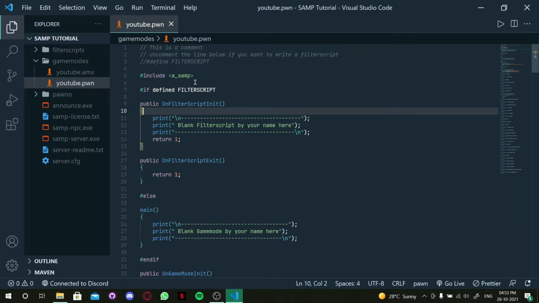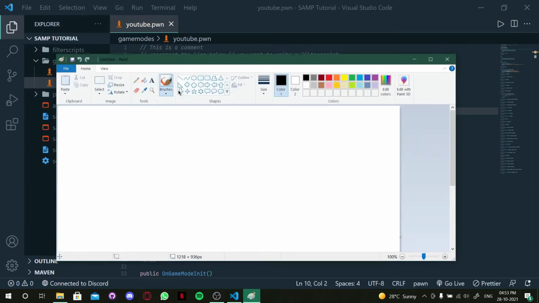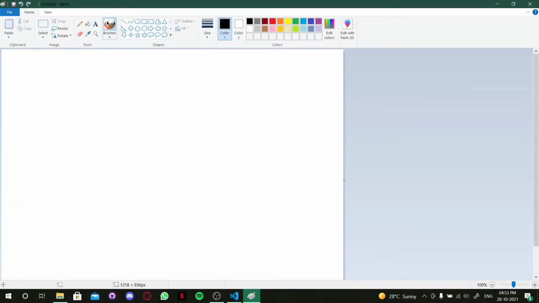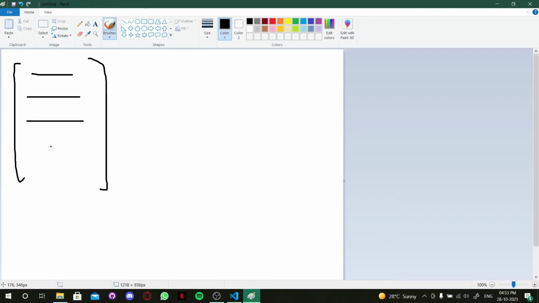Now what is that? For explaining this, let me just open Paint for you guys. So what happened exactly? I'm telling this because it's necessary to know how things are exactly working. We write some kind of code, right? Like if I write a print statement, OnPlayerConnect, MySQL queries and so on. This is the .pwn extension file, right?